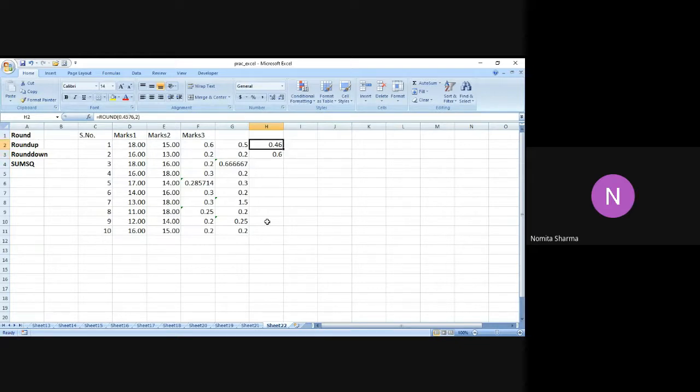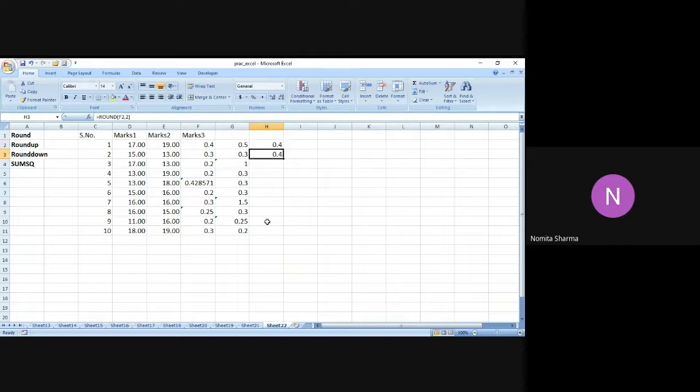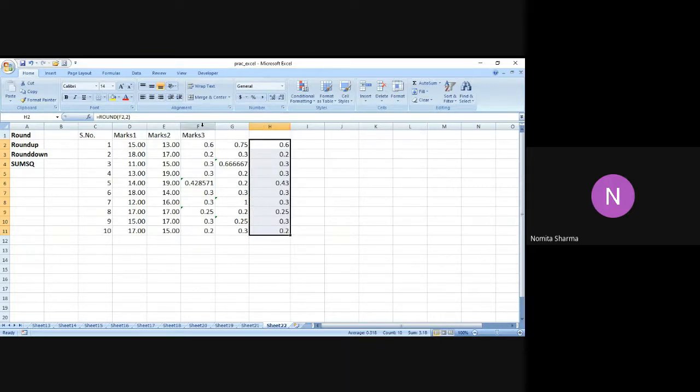So even if I write it over here like this, ROUND F2 comma 2, it should give me the same answer, and it has given me the same answer. Now I will simply drag this further and I'm getting the answer because I've mentioned ROUND F2 comma 2 and I'm using F column in that case.